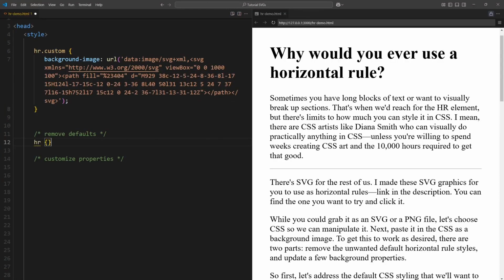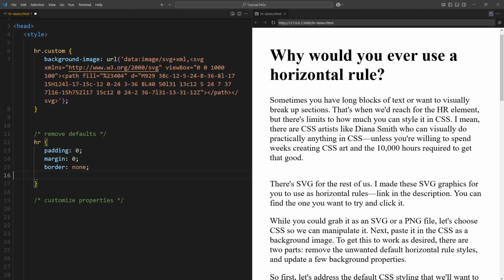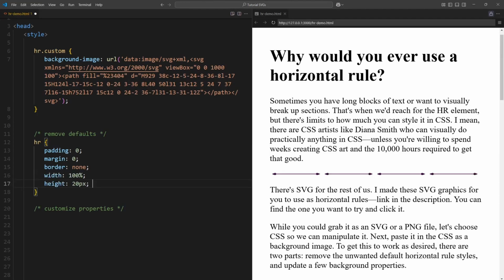So first, let's address the default CSS styling that we'll want to disable. You'll likely want to have padding 0, especially when you set the height. Margin 0 can help, though you may want to specify the space between the horizontal rule and the elements above and below. Lastly, let's use border none, which will prevent the horizontal rule from showing as a line. You might find it useful to have default sizes like so.